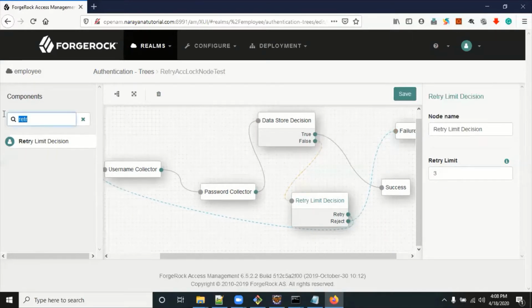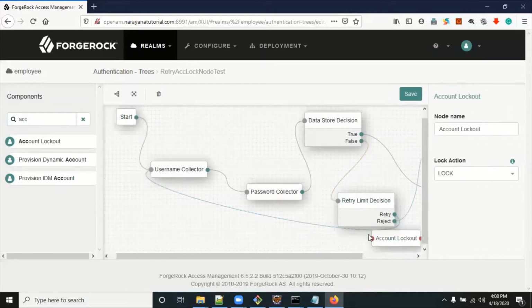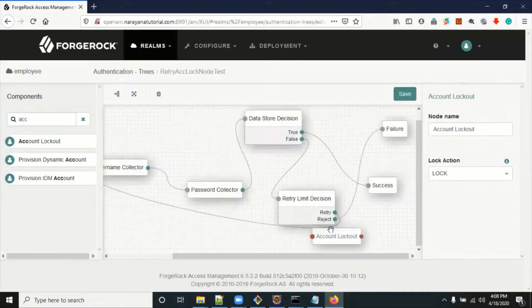Now we will introduce the account lockout. Here we have the account lockout node. So instead of rejection going directly to failure, we can give rejection to account lockout. It means that the account will be locked and the account lockout will go to failure.